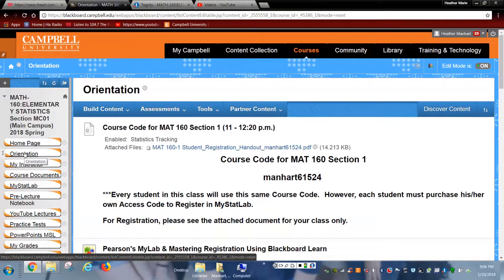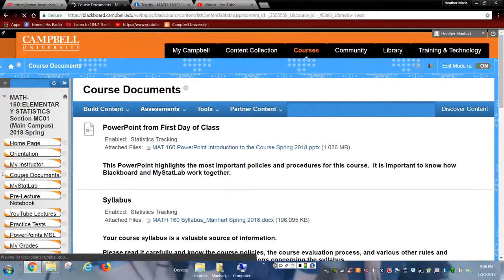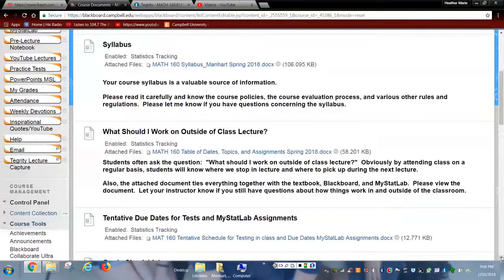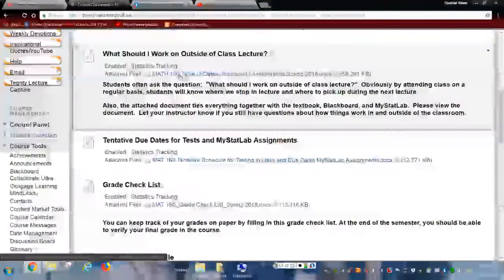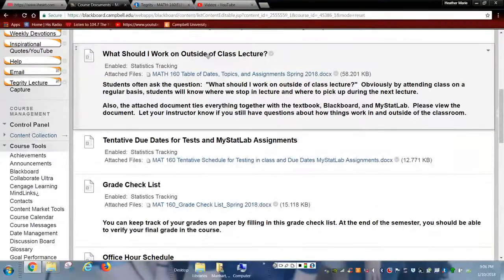There is going to be an assignment in MyStatLab once you're registered so that you can take the very first assignment called course orientation. Before I go into MyStatLab, I am going to go to the course document button and open up the syllabus and pick up with page number 4. Here I have the syllabus that I give you on the first day. I give you an agenda, and this agenda ties everything together, what you should be doing outside of the classroom, what you can be doing to prepare for class on Tuesdays and Thursdays, to prepare for your test.